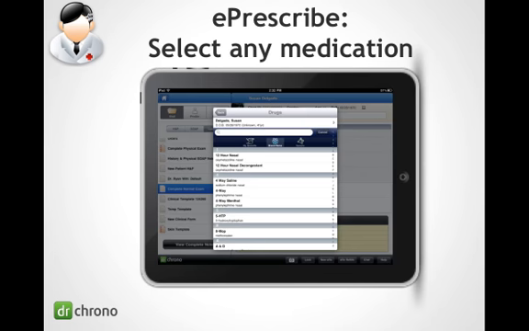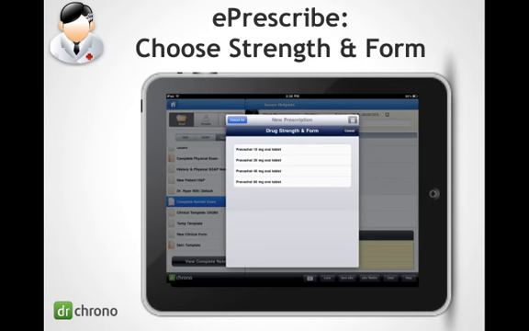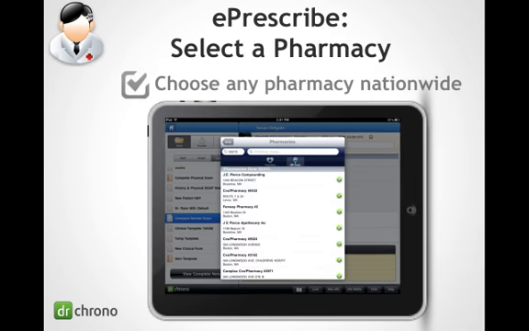Drchrono also lets you do electronic prescribing, either new prescriptions or refills. Select any generic or brand name medication, or from a quick list of medications you commonly prescribe. Once you select a product, choose the drug strength and form. Then, select from any pharmacy nationwide, so if your patient will be out of town, she can pick it up in another location. Search by zip code or pharmacy name.